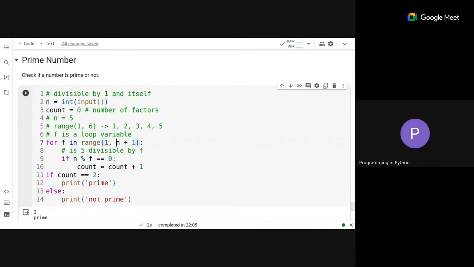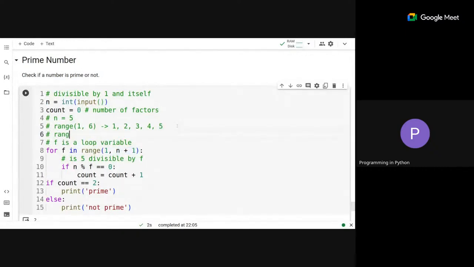So the range function stops at the second value minus 1, right? So if I say range of 1, 5, it will only check for 1, 2, 3, 4. It will miss out on 5. But I want 5 to be a part of my list of factors. Therefore, I go till 6 or n+1. So is this part clear to everyone what we have done?